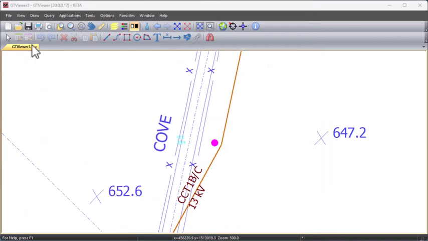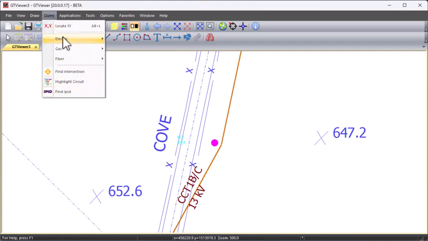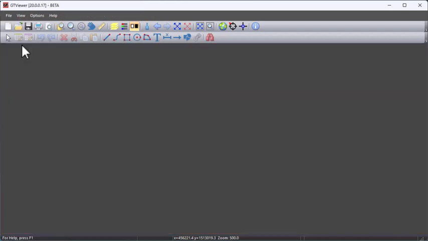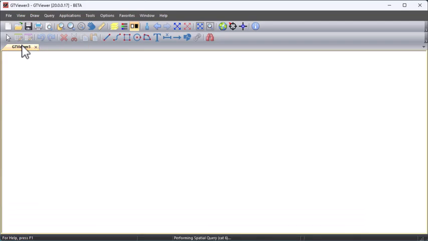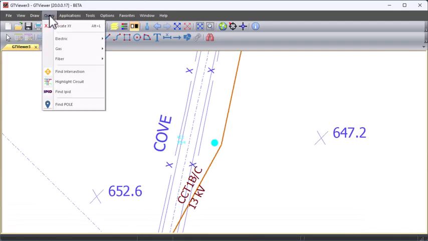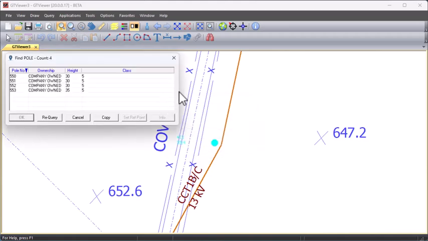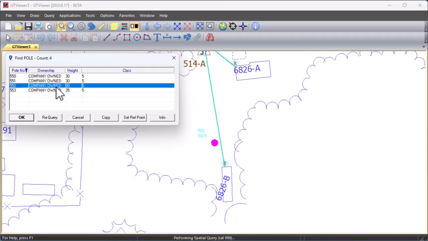Now it's not going to show up yet because we haven't reloaded our GTM file. So I'm going to go to File, Reload. It's going to reload the GTM file, and it'll know that the query exists now. And if we go back to our query menu, you'll see we have a find poll here. And I'm going to run it. It looks just like our original query because it's just asking for poll number. I'm going to say 55 and say OK. And it brought back 4 records, but this time in this query, it shows our poll number, it shows ownership, height, and class. And it still works just like all the others.